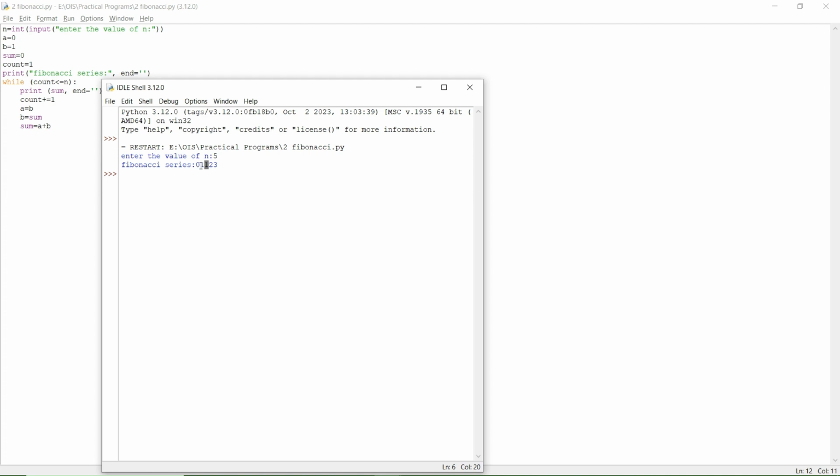And then it will add these two values, that is the second value and third value. 1 plus 1, it is 2. Now it will take the third and fourth values. 1 plus 2, it is 3. Now if I have given number 6, it will add these two numbers, 2 plus 3, and it will print 5, and it will take 5 plus 3, it will become 8. It will go on like that.